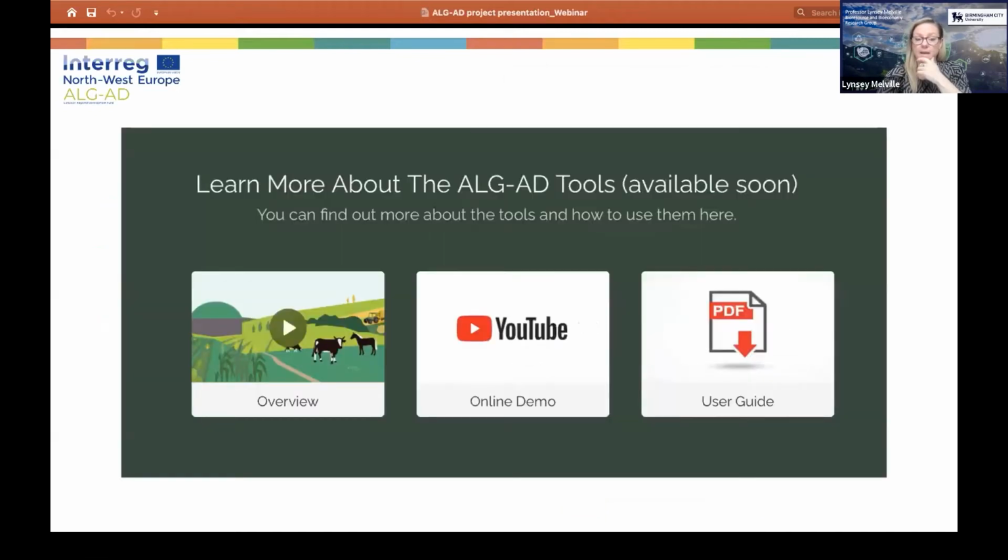At the moment, on the landing page of the DST, we have an overview of how the tools were developed and the data that we collected that is integrated into those tools. And very shortly, we will have an online demonstration that will take you through the process of using the online tools. We're also in the process of finalising a user guide, which again will provide information on how the tool works, where the data's come from, and how to operate the tools and how to give feedback as well.